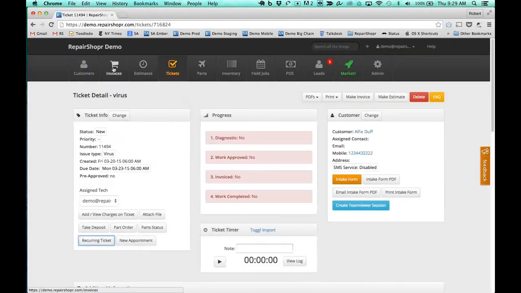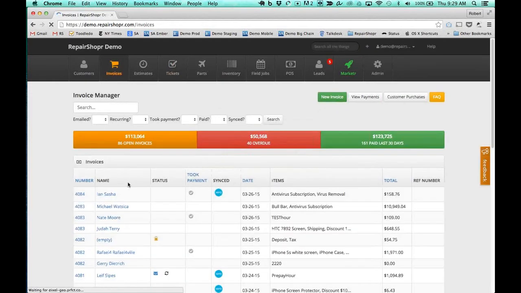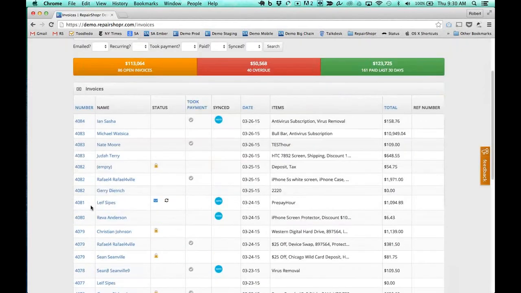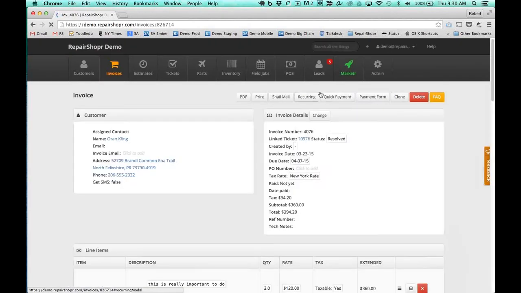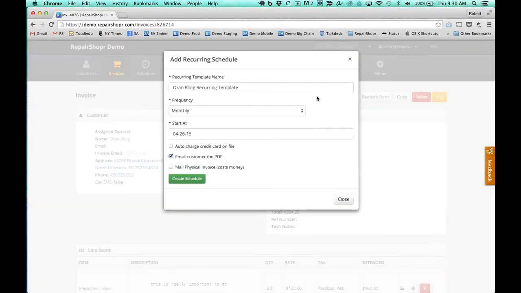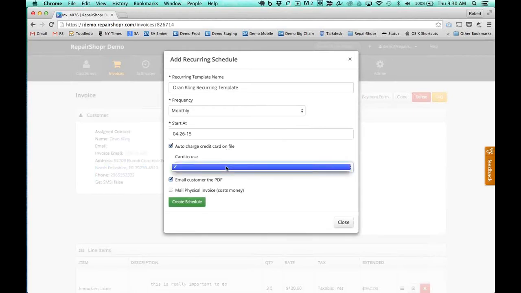We've got the same thing on our invoices. So maybe you have a service contract with someone. You can create a recurring invoice with them, and I may not have a good one here to do that. I'll just pull this one as an example. But you can create recurring invoices, and if you are integrated with Authorize.net or Stripe, you can even directly bill their credit card. And again, that's helping stabilize your business.